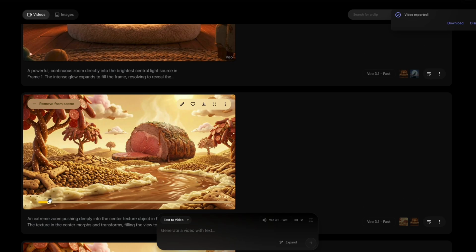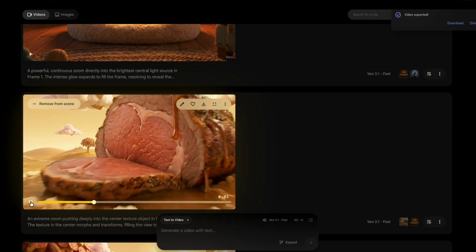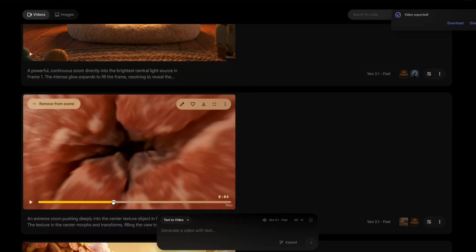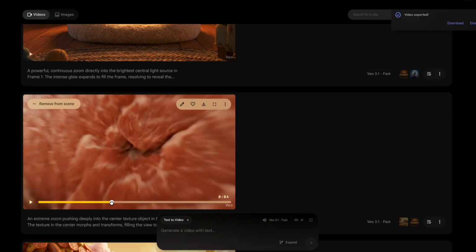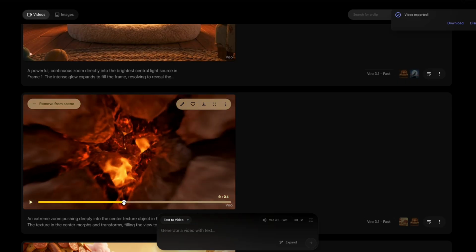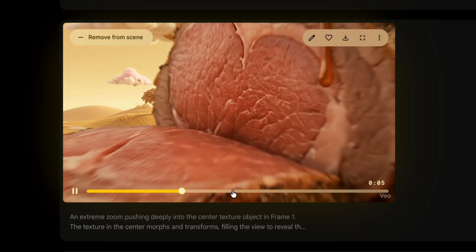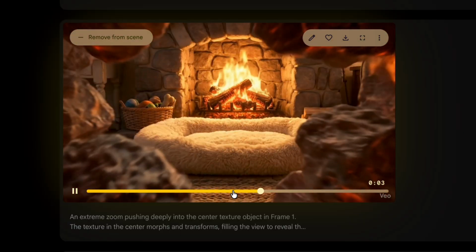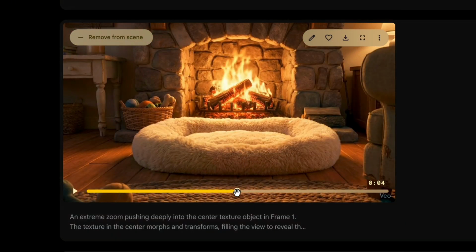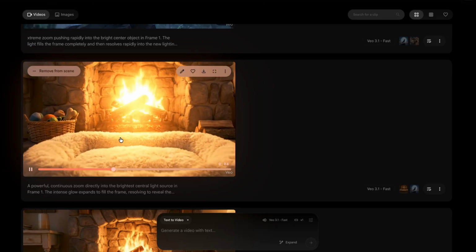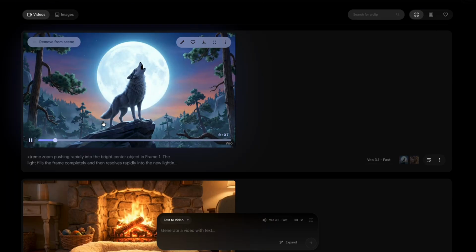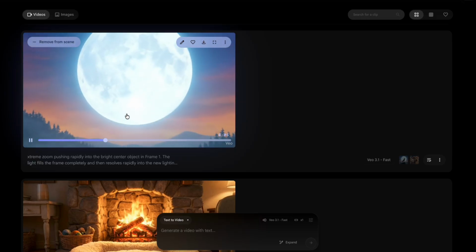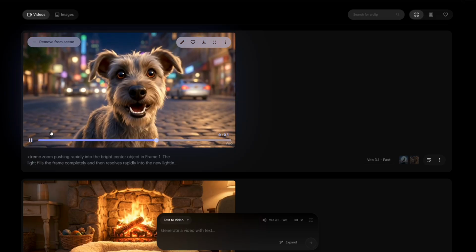And then from the treat world, it goes into the meat, right through the meat. So the meat, you go through and it reveals the fire. You can see there how it goes. And then from the fire, it turns into the moon, and the howl, back to the dog on the street.